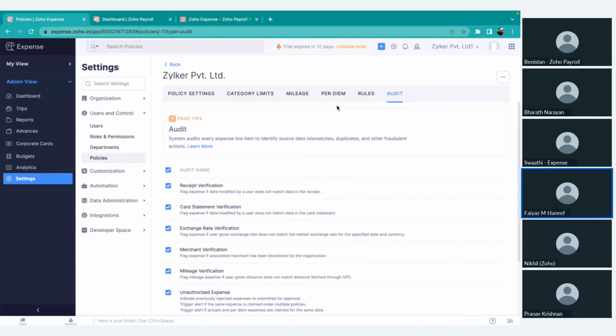So this ensures that the employees submit expenses 100% compliant to the organization policies and organization rules. And on top of that, we also have an audit engine in Zoho Expense, where we have provided a complete smart audit functionality inside Zoho Expense itself.